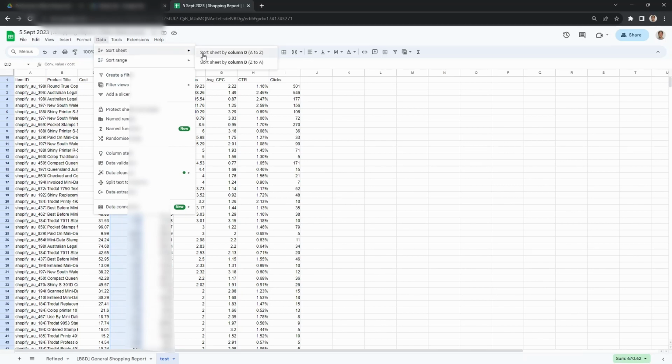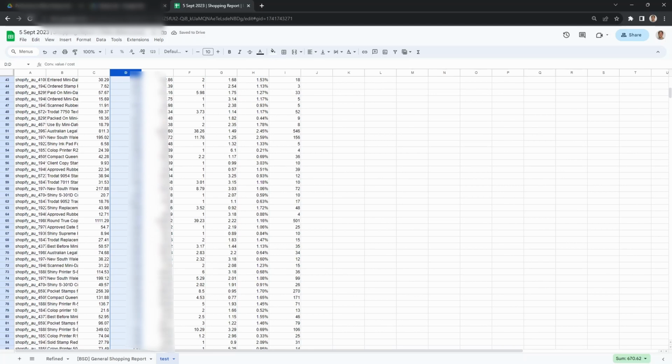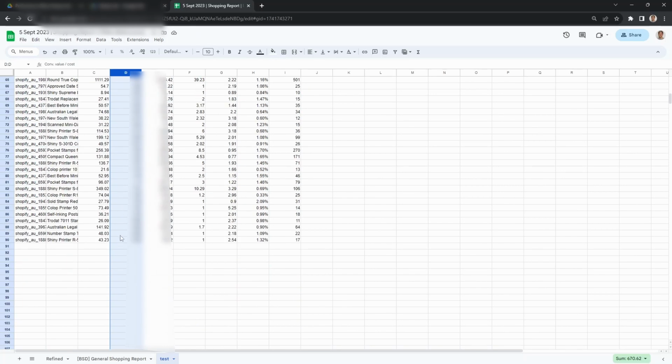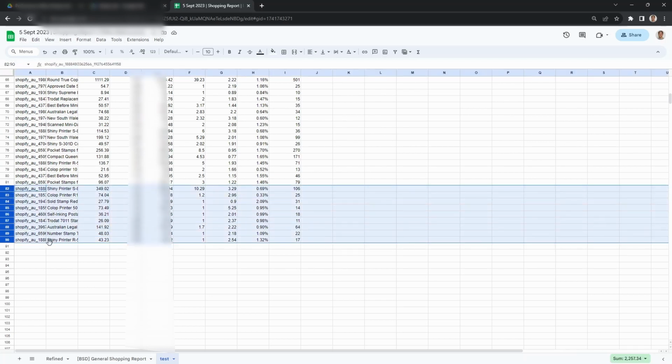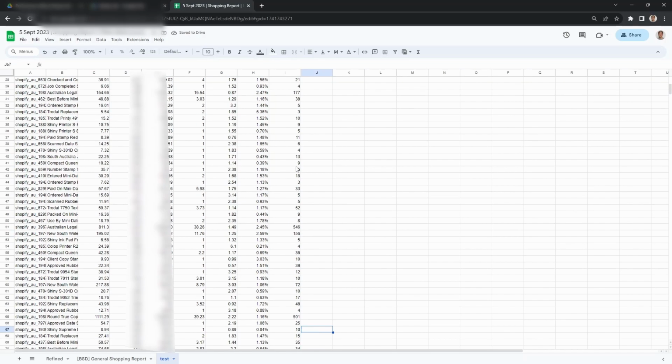So sort sheet Z to A, and now we can essentially go through, let's say, for example, some of these products down here. So this would be a good example where we've spent $140, generated under one full conversion. And the same goes for these bottom 10 or so products. We could remove those as well, based on the fact that they've spent a significant amount, haven't generated a great return on ad spend. So we could do that as well. So obviously you can go through this process however you'd like.